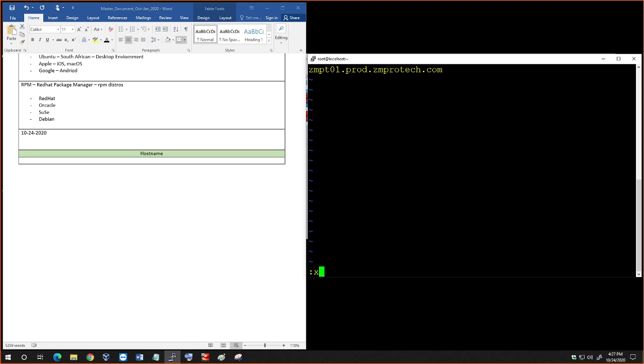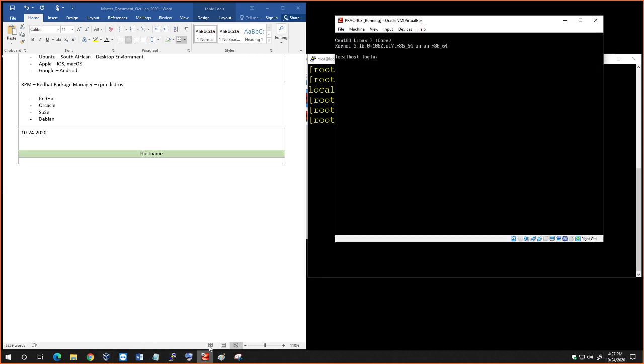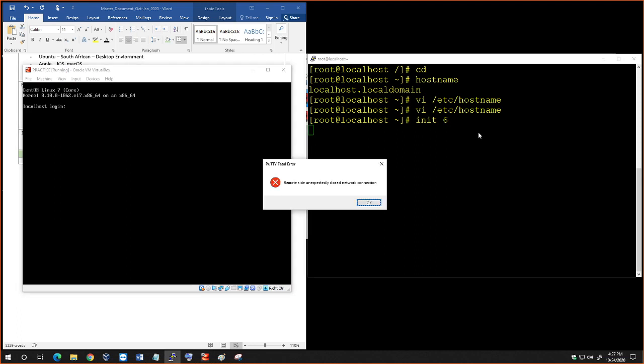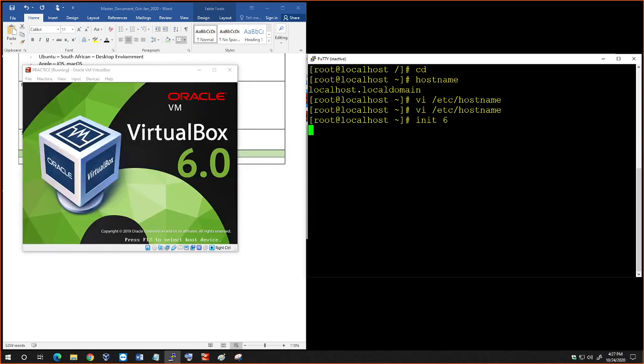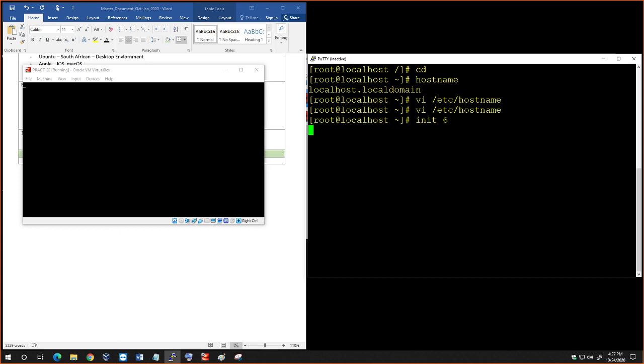Done. Okay, now we're gonna restart the system here. So type init 6 and hit enter. The system in the background, which you're connected to using PuTTY, should restart. You will get a message that it is disconnected, but the system in the background will restart. When it restarts, it will take that name in. The name will take effect.